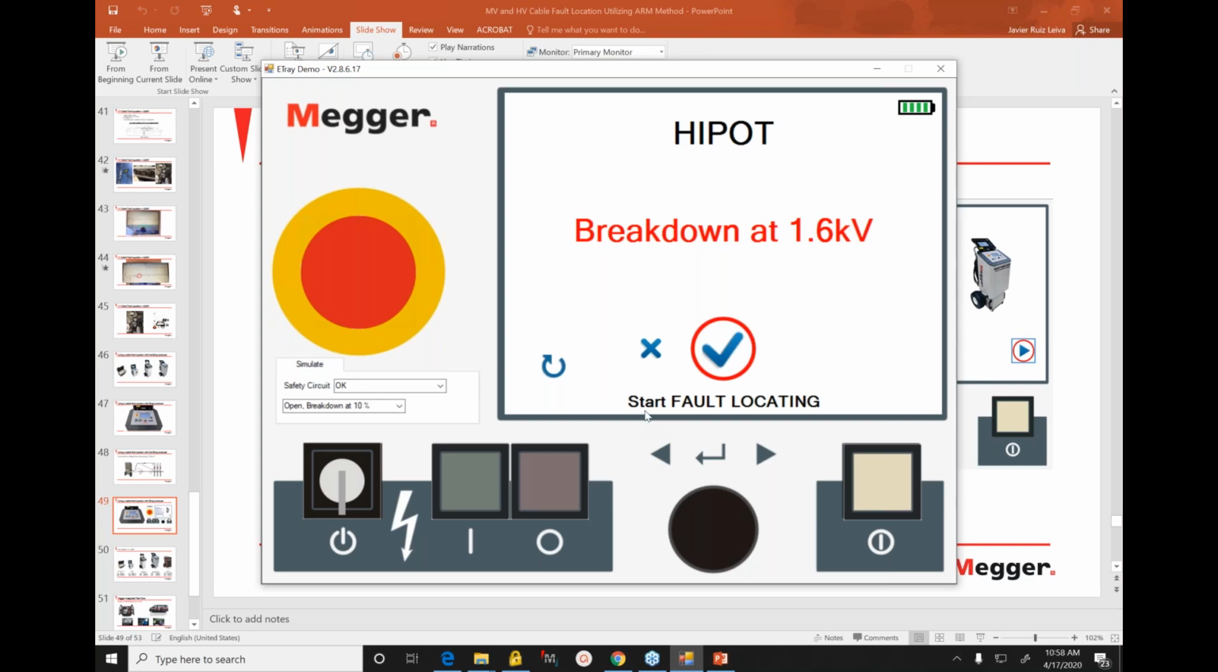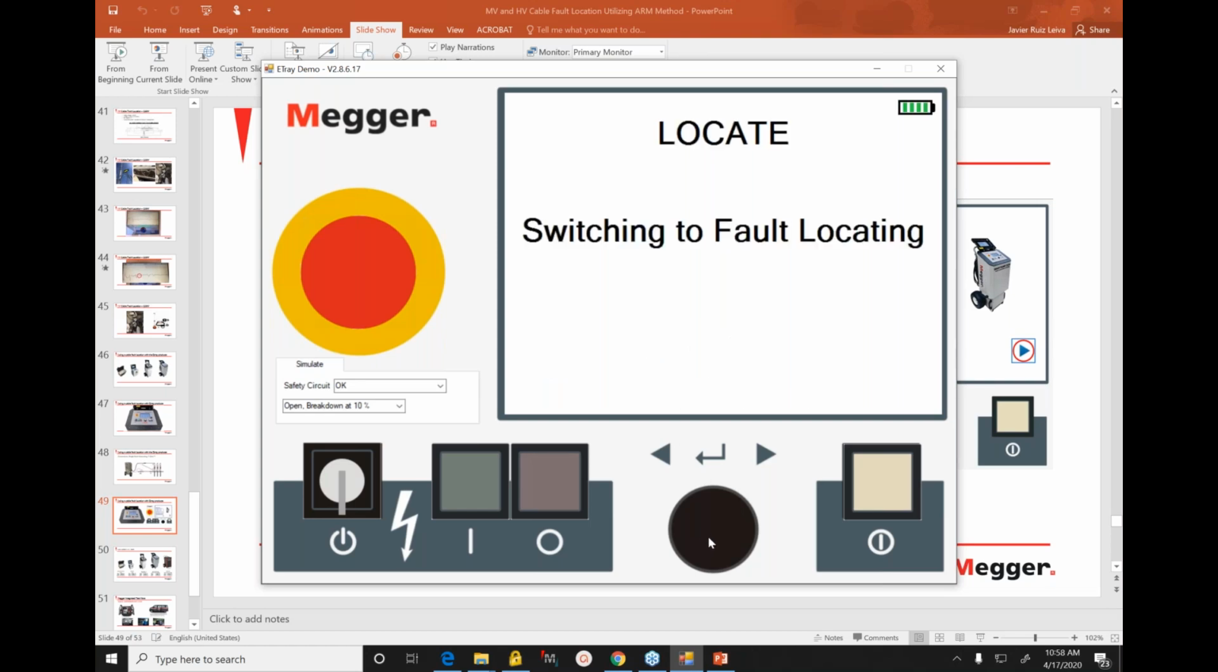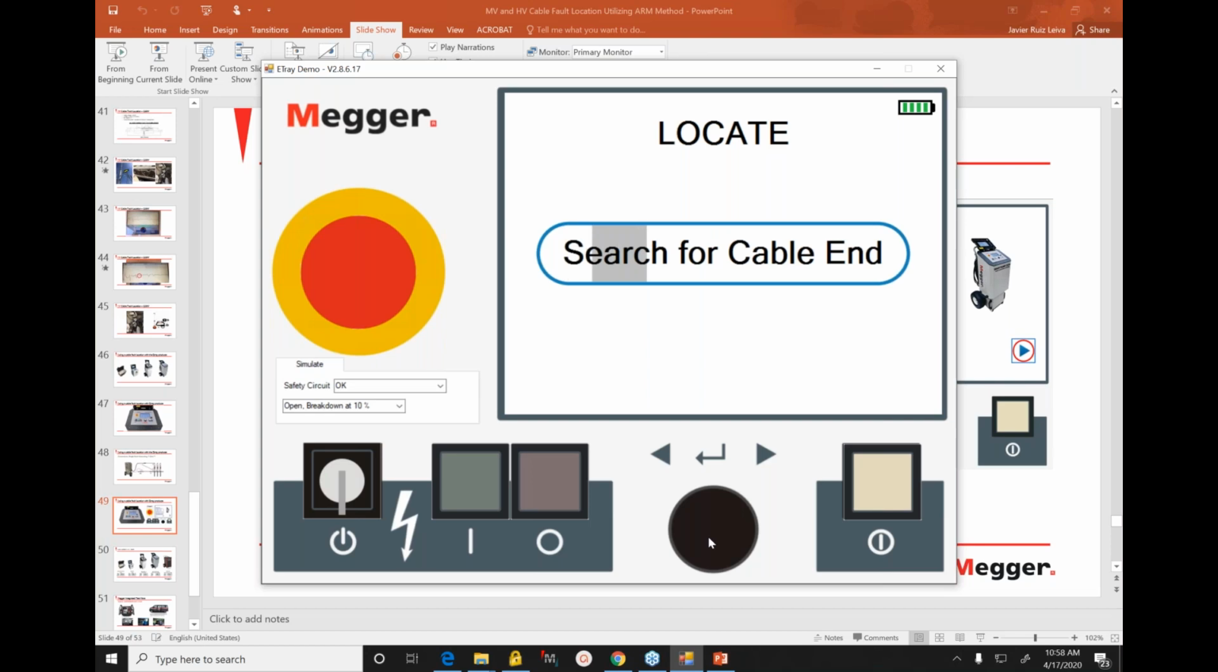So the unit says click on the control knob to start the fault locating, which is what I will do. I will click on the control knob, and the unit will switch to fault locating. That is what the unit will do right now.